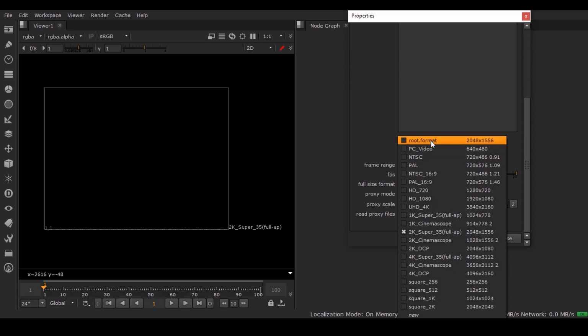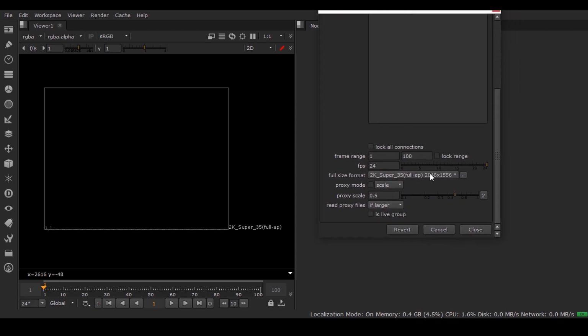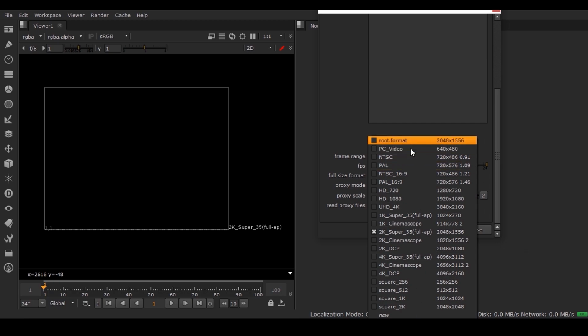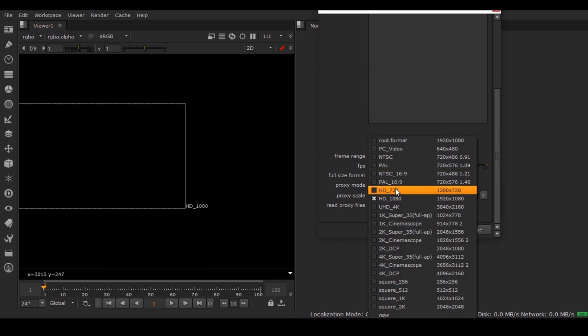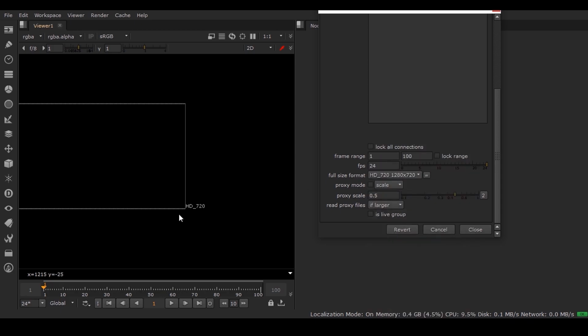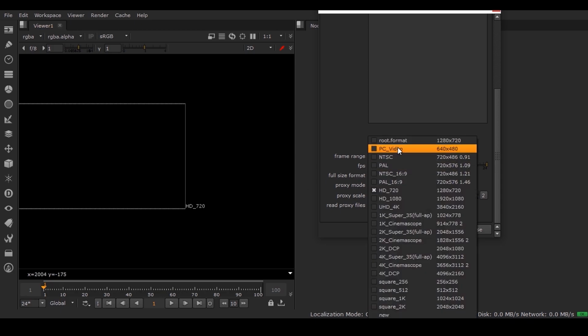If I click on this, you can see we have a long list of images, with width and height and proportion, like a page kind of thing. Now we can see we have this HD. If I choose HD, you can see we have this HD resolution. The same thing if you go for HD 720. So this is how you have the full size format, and this is the root format, and this is followed by this section.